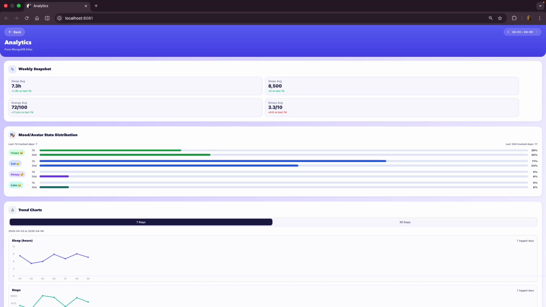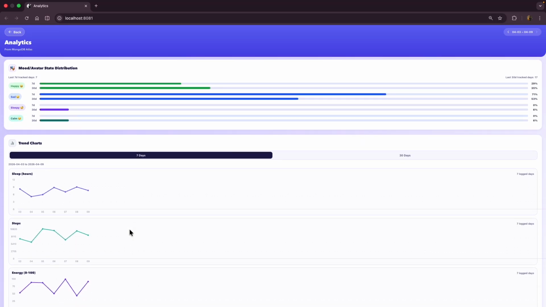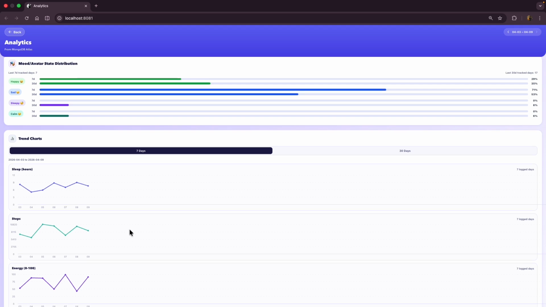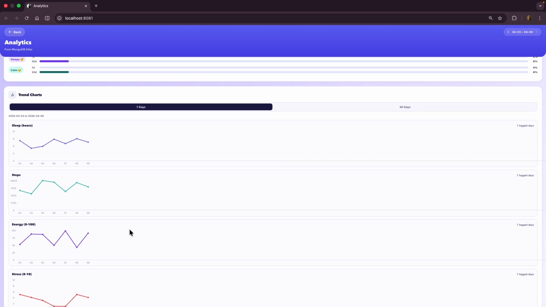At the top of this page, the system represents a weekly snapshot using average values for sleep, steps, energy, and stress. It also shows a mood and avatar state distribution, summarizing how often different states occurred across the tracked period of time. Now, as I scroll down, the prototype displays the trend charts for sleep, energy, steps, and stress over the time.